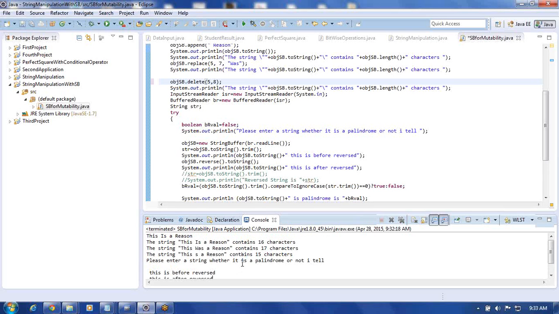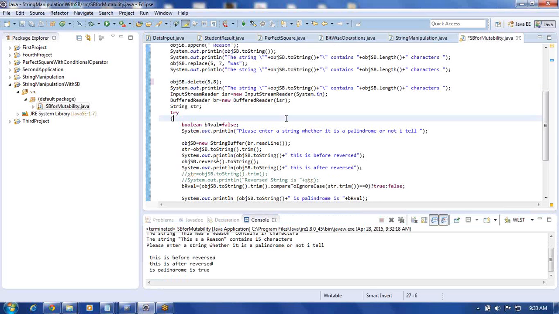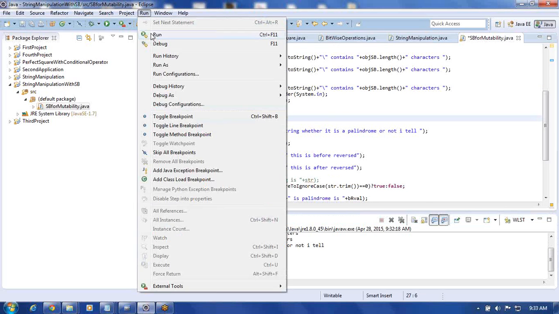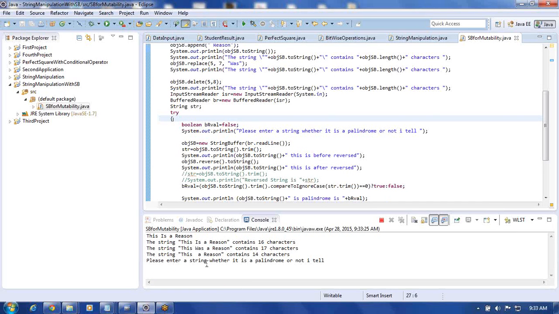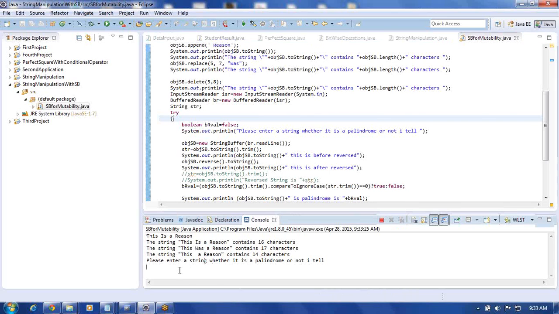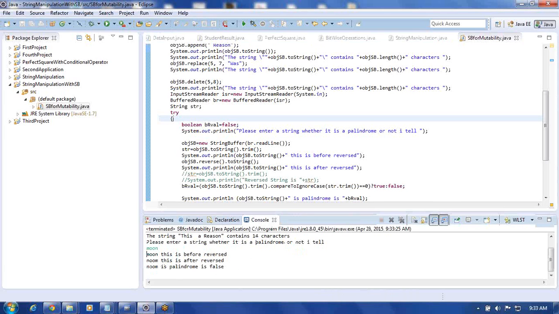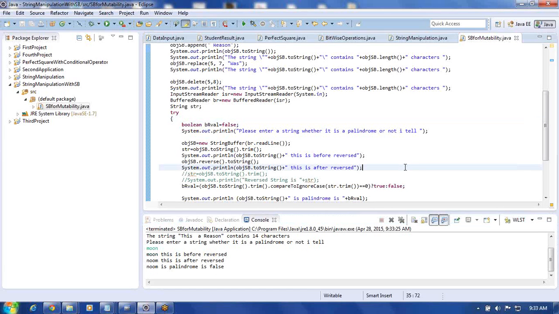Okay, so let us try to print this one now. 3 characters we try to delete in this. Here "was" is totally removed. This a reason contains 14 characters. Like this it prints here. So it's printing in this manner for us. You can delete a number of characters from the given position to the given position. From 5th to 8th we could delete. So this way you can delete even characters.